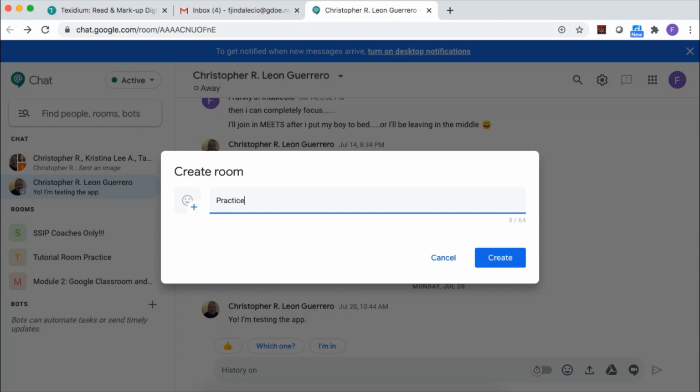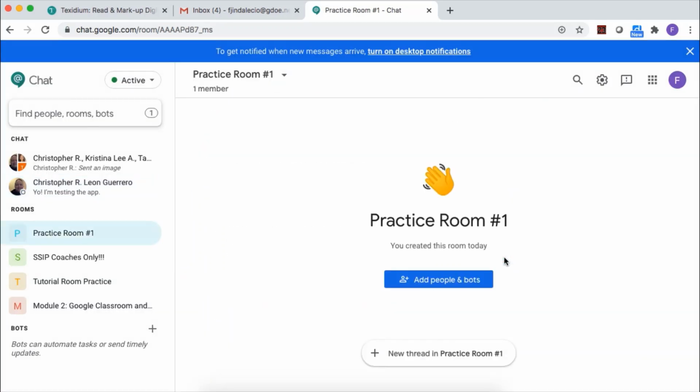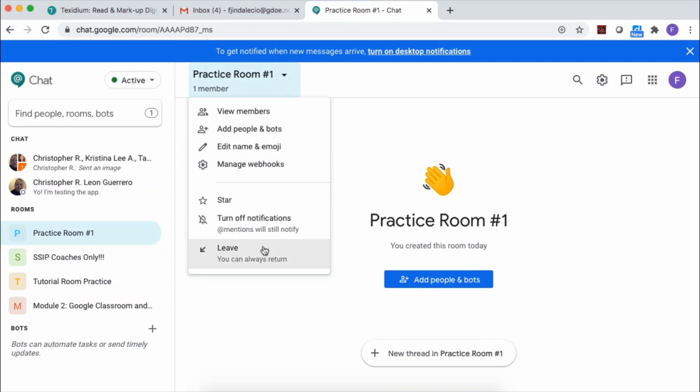So let me just practice creating a room, and we'll call this practice number 1, or practice room number 1. Okay. And so this is just a name. That's it. When I create it, all I'm doing is creating the room and giving it a name, and here it is. I'm in my room, and it's called practice room number 1. It says that there's only one member in here, and this drop down arrow gives me some functions to use within this room. Okay, you can play with that later.